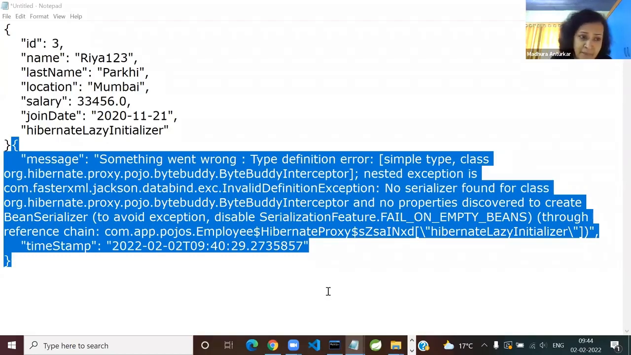So anytime you don't want the actual data fetched from the database, you just want a reference, you just want a proxy, that is the best use case for your what? Lazy loading, as in load or your get by ID.